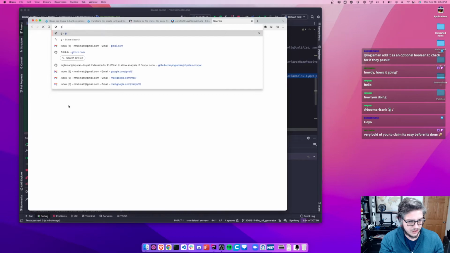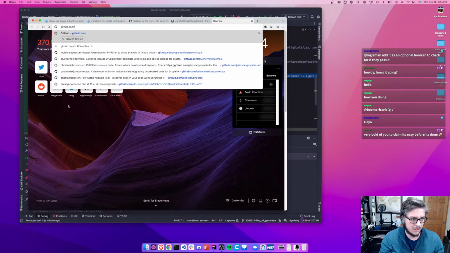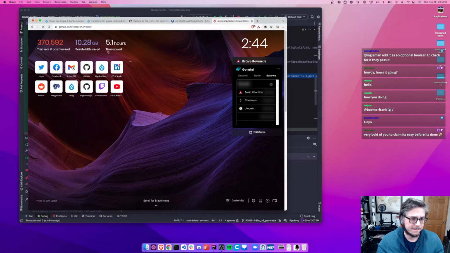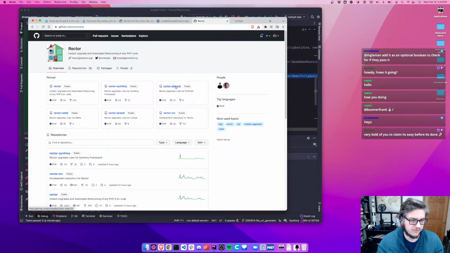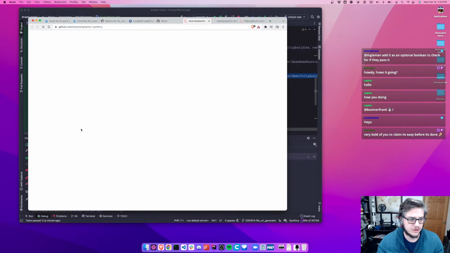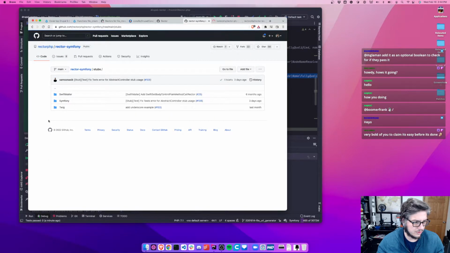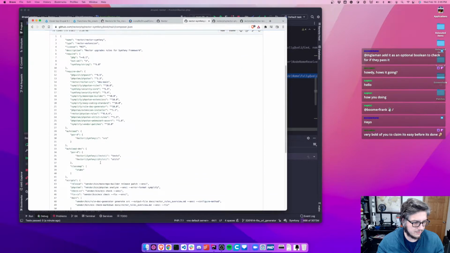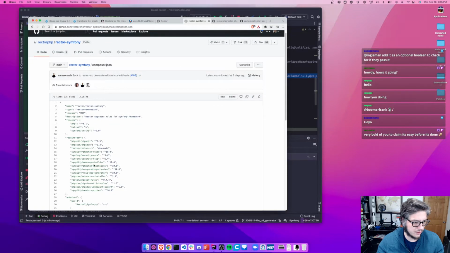And to sidetrack, github.com, Rector PHP. I want to look at the other Rector packages. So Symfony, PHPUnit, Laravel, sure. Stubs. Okay, so it does have stubs. Is that where I borrowed the idea from? Yes, it is. Composer JSON required dev has no Symfony in the required dev.